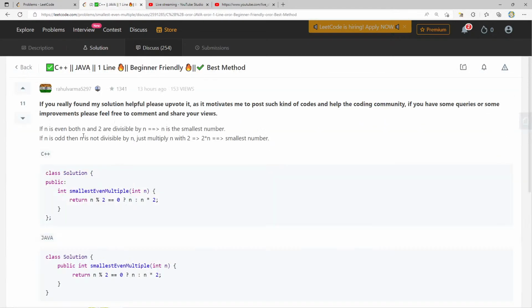It's easy to put it there. So if you really found my solution helpful, please upvote it. Okay, it's fine. If n is even, both n and 2 are divisible by n. N is the smallest number. If n is odd, then n is not divisible by 2. Just multiply n with 2.